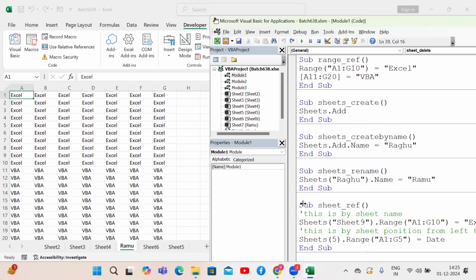Next, how to add a sheet. Okay, how to create a new sheet using a macro script. So this is the code.